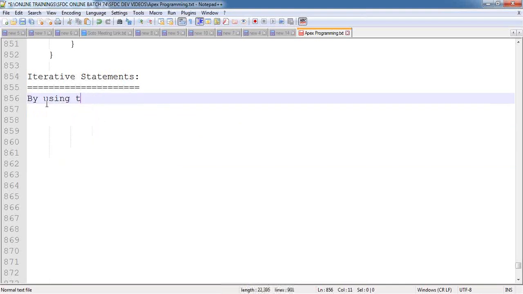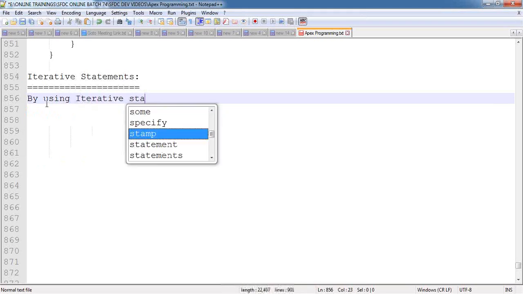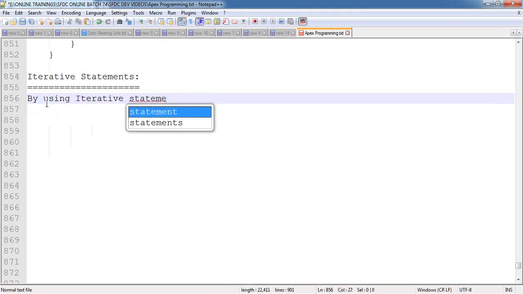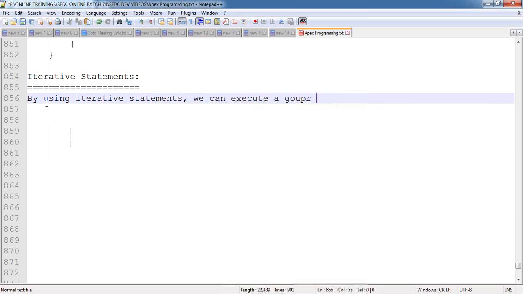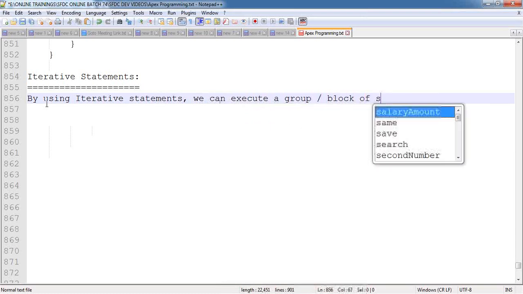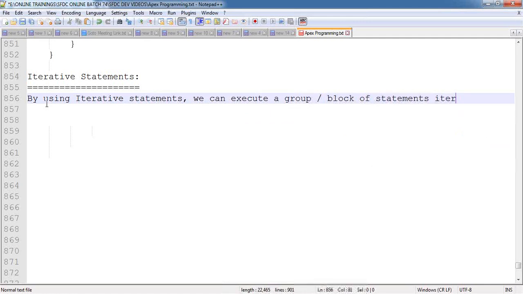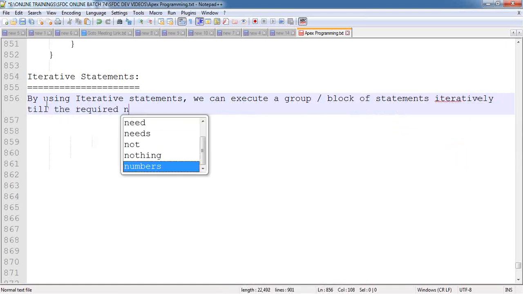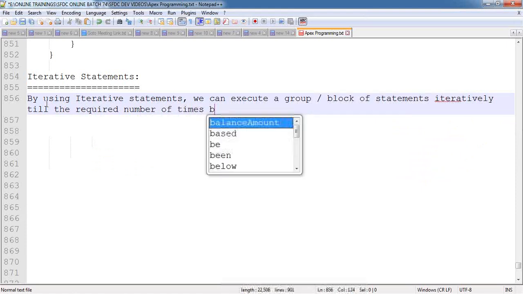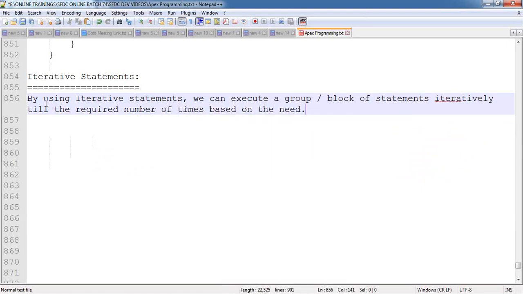By using iterative statements, we can execute a group or block of statements iteratively till the required number of times. So now in this case, what iterative statements are available in Apex programming?